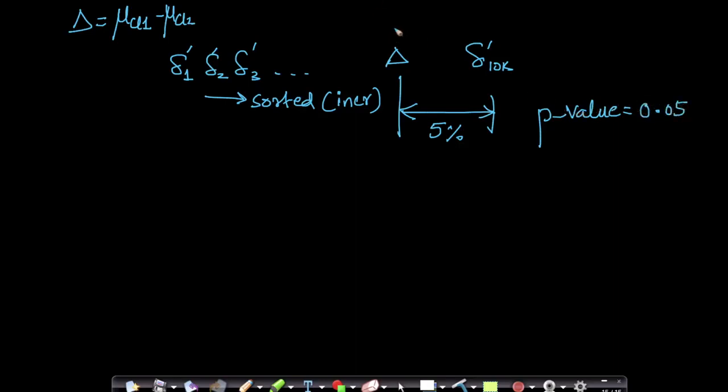If let's assume there are 20% of points here, or if there are x% of points here, then my p-value basically becomes x, right? Or instead of writing x, if this is 20%, we could write it as 0.2. This is how we compute p-value.